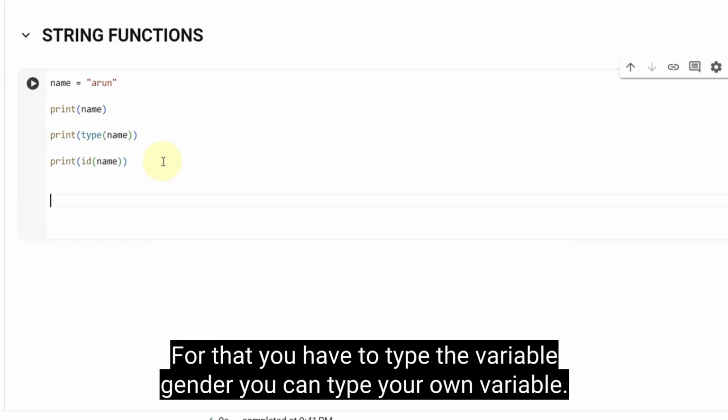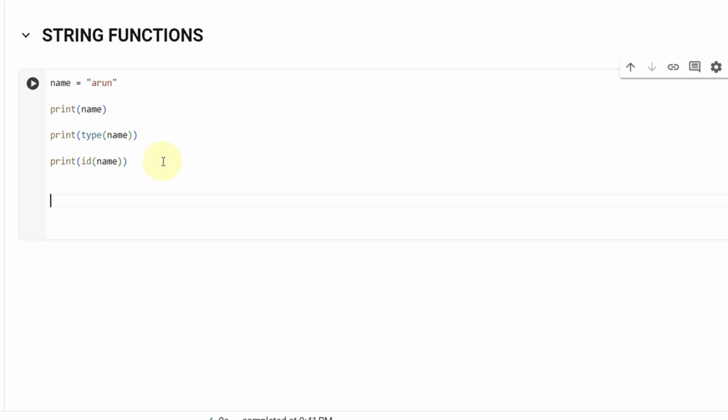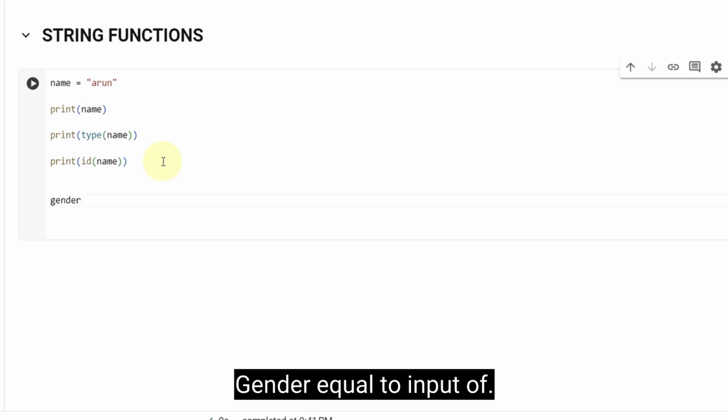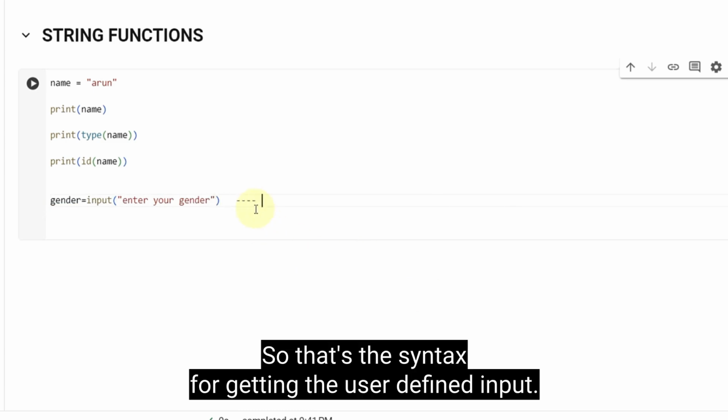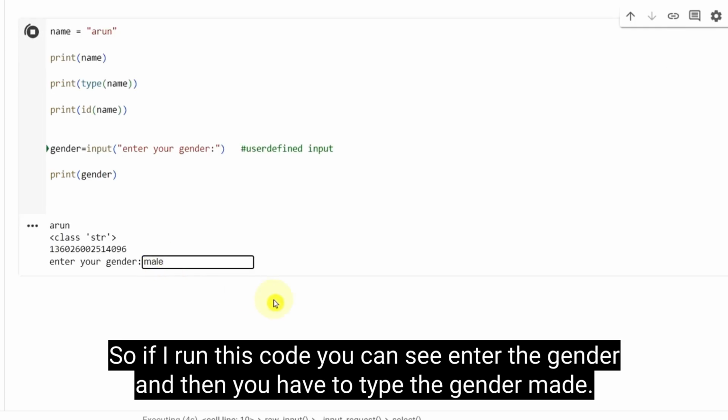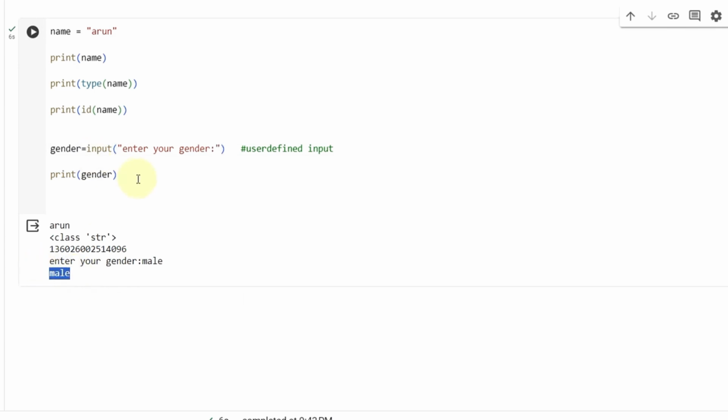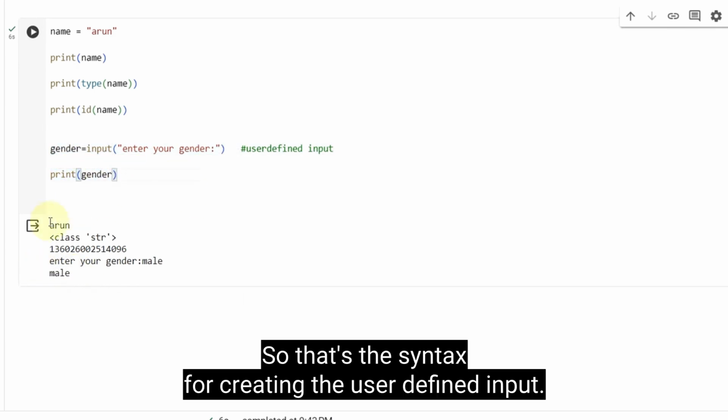For that, you have to type the variable gender. You can type your own variable, gender equal to input of, and inside that you have to type the statement, enter your gender. So that's the syntax for getting the user defined input. So if I run this code, you can see enter the gender, and then you have to type the gender, male. So that's the syntax for creating the user defined input.